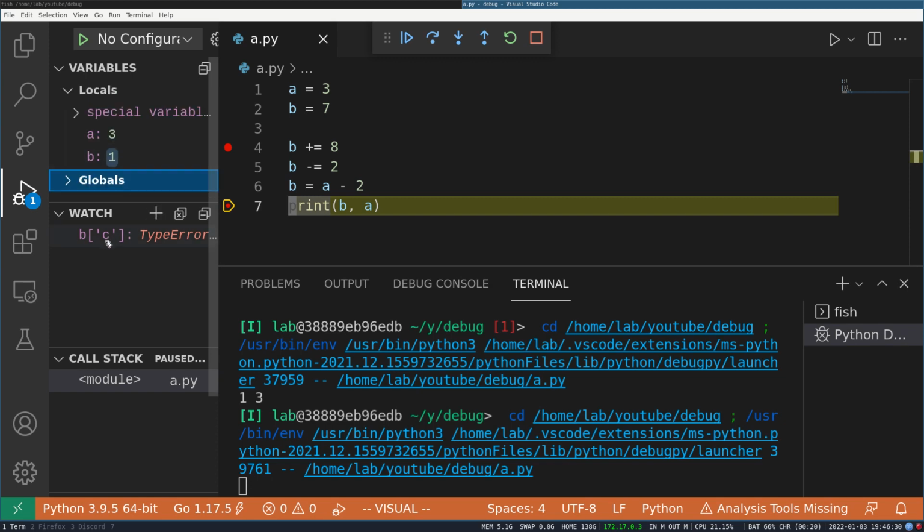I can add things to watch here. Let me delete this, it was from the previous stream. So basically I can add b for watch, I can do b+1, so I always see what is the value of b+1 at any moment, and I think that is sometimes useful.